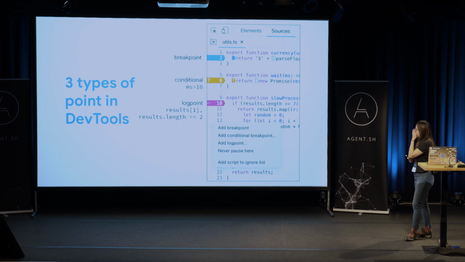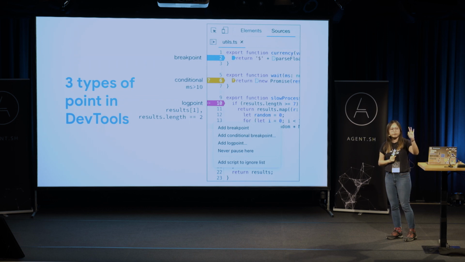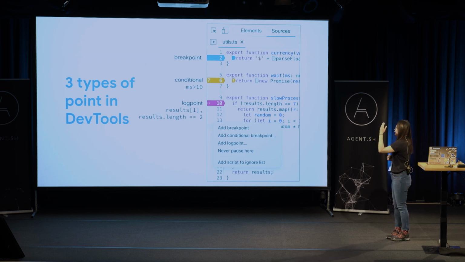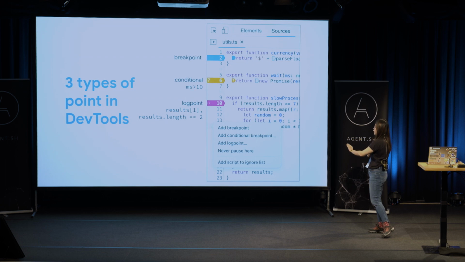And OK, this is a question from me. Any one of you knows that actually there's these 3 types of breakpoint in DevTools? The first one is called breakpoint, which is blue color. You just click and you set it. Another 2, conditional breakpoint and logpoint, is when you right-click on the empty line, and you have the options to add a conditional breakpoint and add a logpoint.